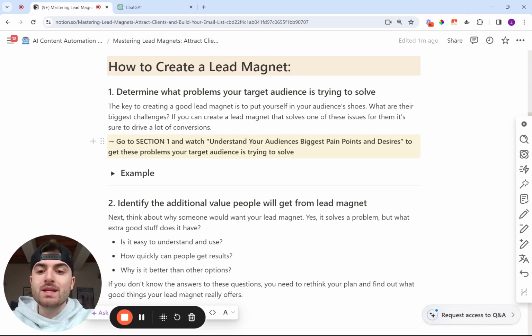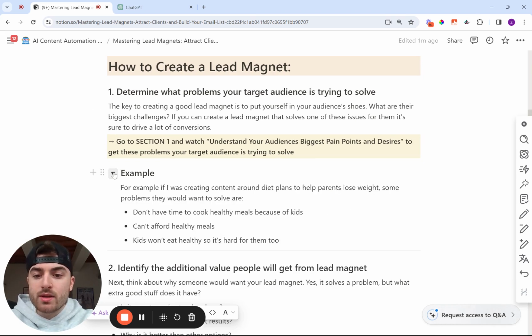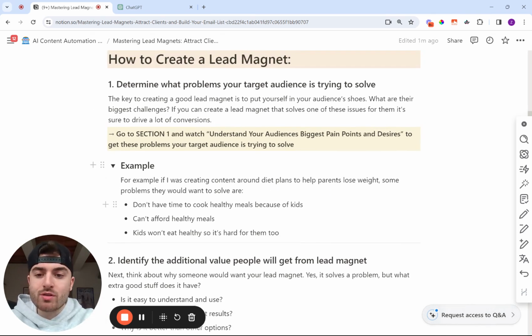We used ChatGPT to come up with a ton of biggest problems and challenges that your target audience has. So what I would do is go back to section 1, use the prompt again that I showed you there to generate a ton of problems, and then create the lead magnet that answers one of those problems. Okay? And to give you an example in general, if I was creating content about diet plans to help parents lose weight, some problems they would want to solve are they don't have time to cook healthy meals because of their kids, they maybe can't afford healthy meals, or their kids won't eat healthy, so it's hard for them to. So these are all problems that I can base my lead magnet around because these are their biggest challenges.